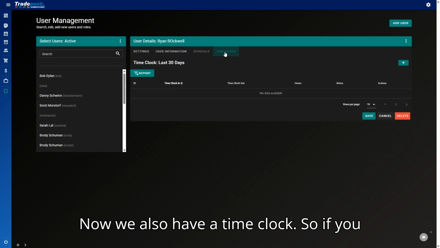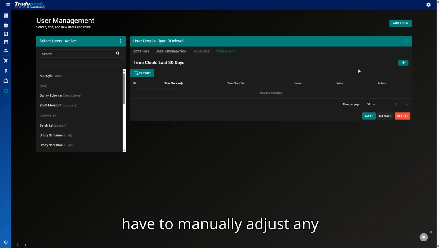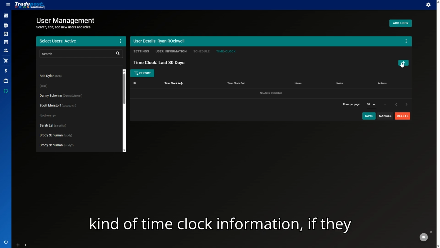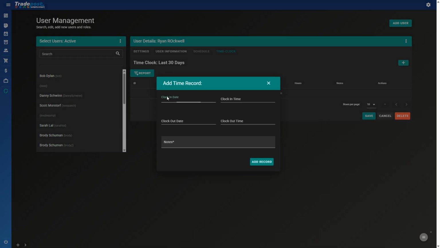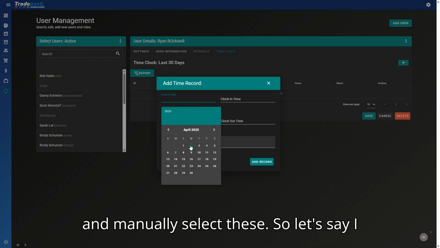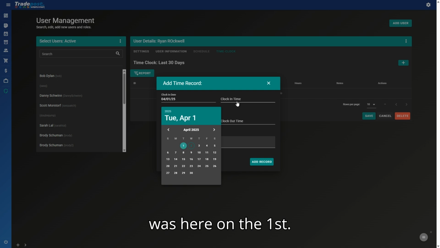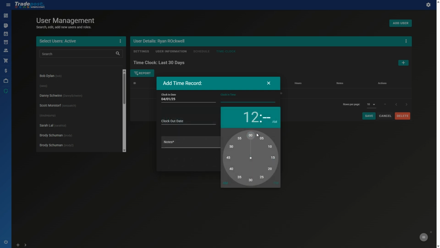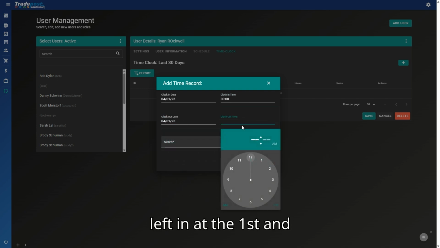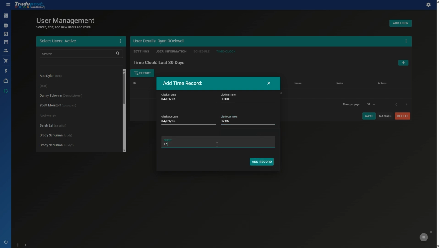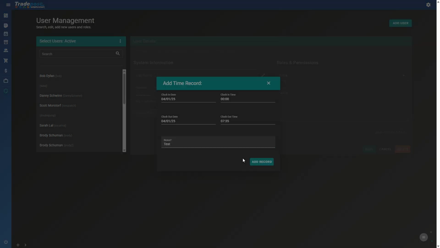Now we also have a time clock. So if you have to manually adjust any kind of time clock information, if they missed a day or didn't clock in correctly, an admin can come back here and manually select these. So let's say I was here on the 1st. I came in at 12, and then I left at 7:35. Add that record.